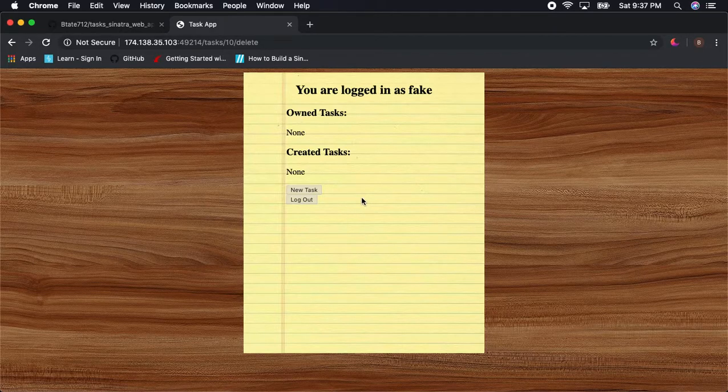Okay, so that's creating and editing notes and tasks. And I think that's all we're going to go through today.